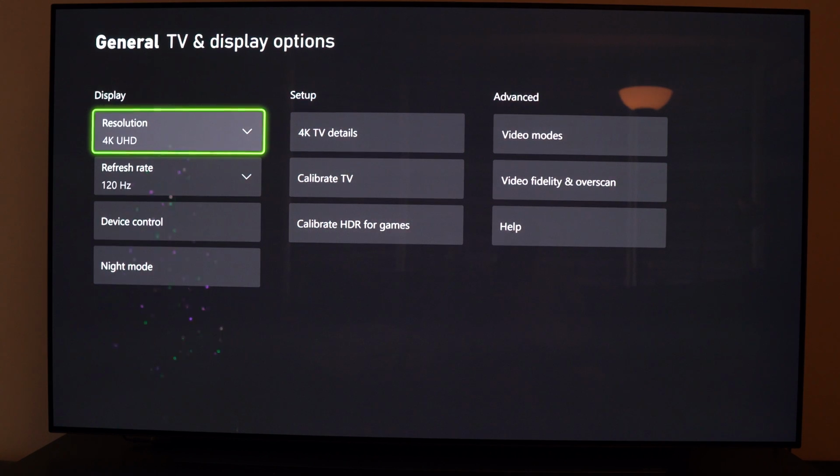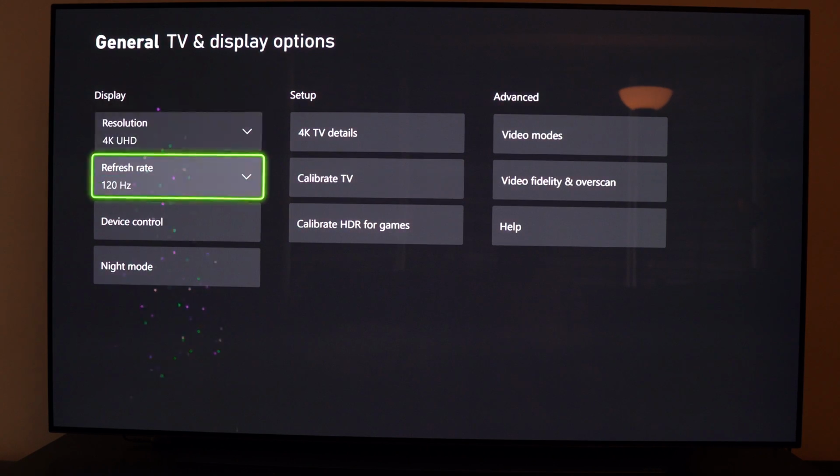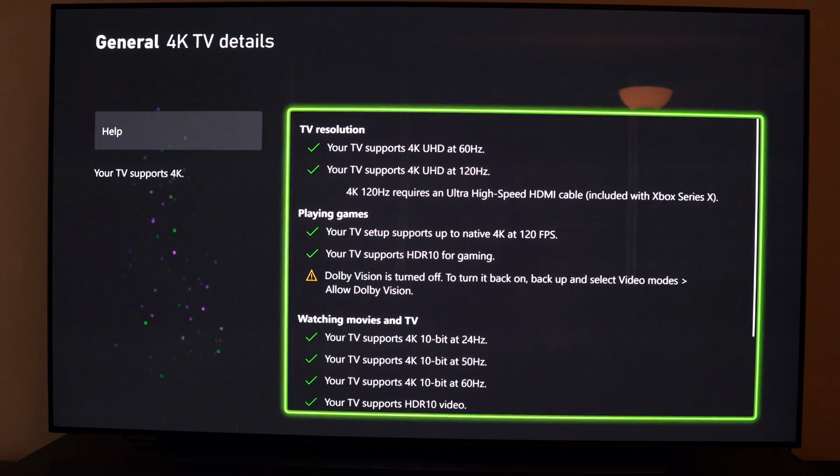Also, some TVs don't have HDMI 2.1. They just have 2.0. But they can do, for example, 4K 60 Hz and also 1080p 120 Hz. So some people like to play 1080p at 120, and you can do that over here. Make sure that your refresh rate is at max, so 120 Hz. After that, you can press TV details.